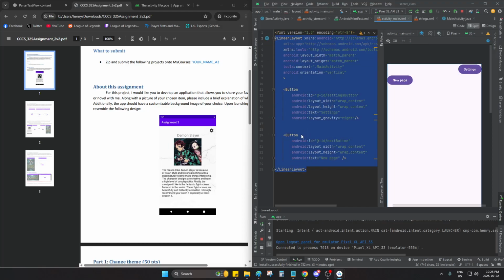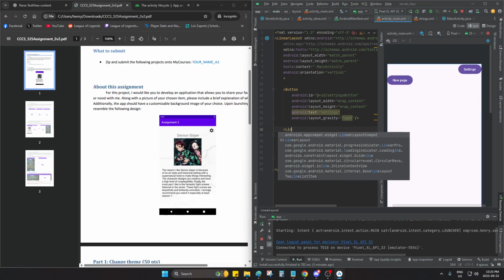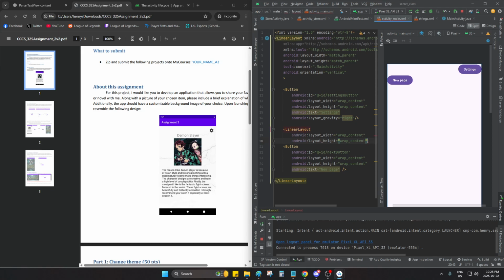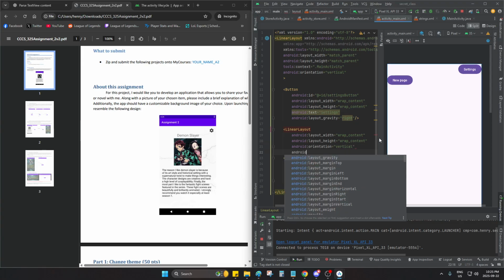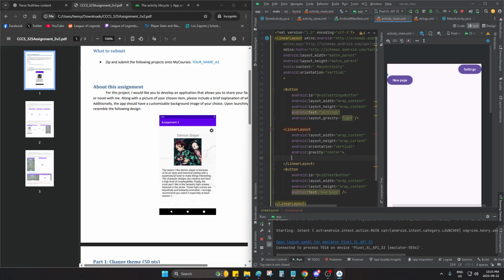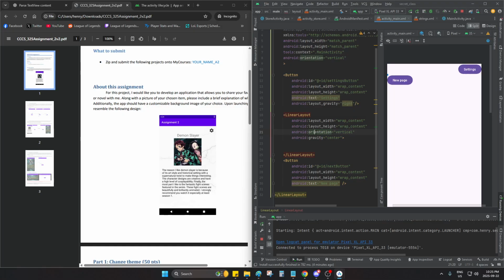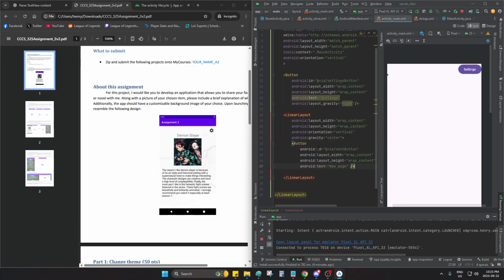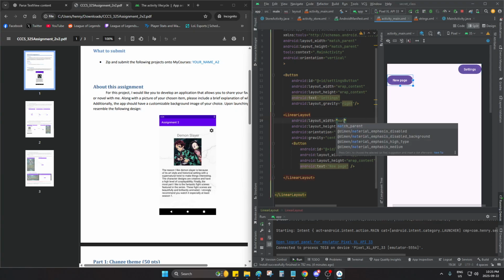This part, we can just recreate the linear layout. And why do we recreate it? We recreate it because we want the gravity to be centered this time. So we put this inside, and that's going to be centered. Oh, this should be match parent. My fault.